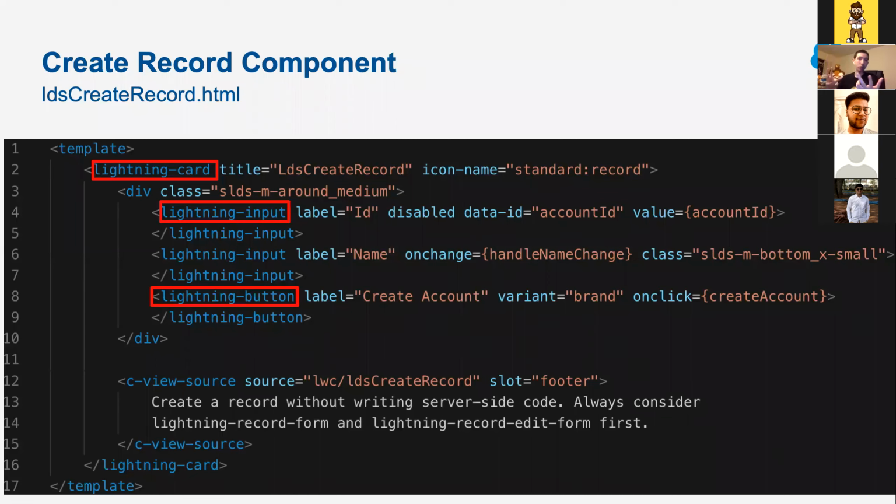Basically a section of the page. And then again, we see a couple Lightning inputs. We see a disabled one for the ID. We see another one for name. And then we see a Lightning button, again very similar to Apex input or Apex page button. We have a button called create account.